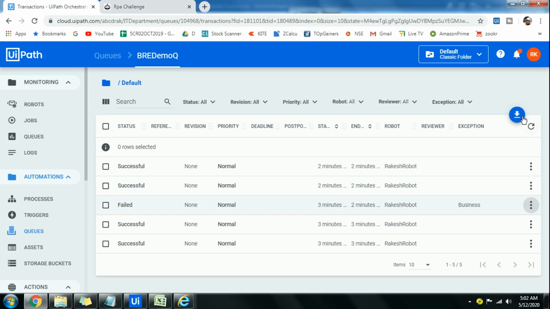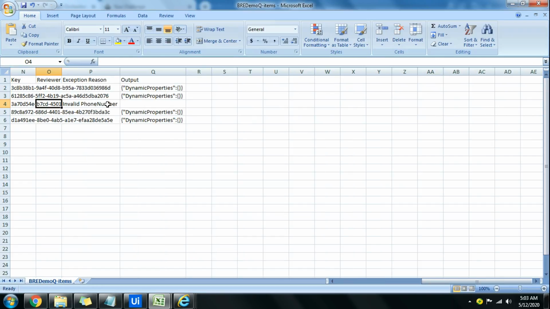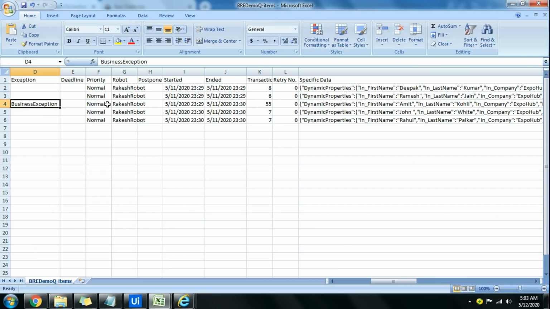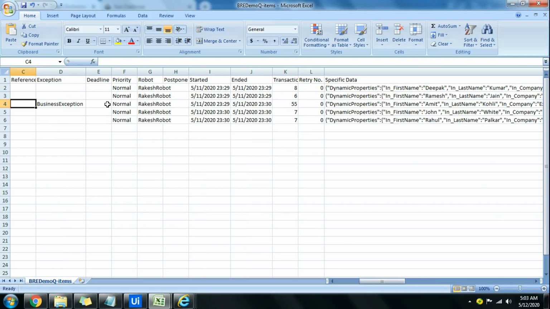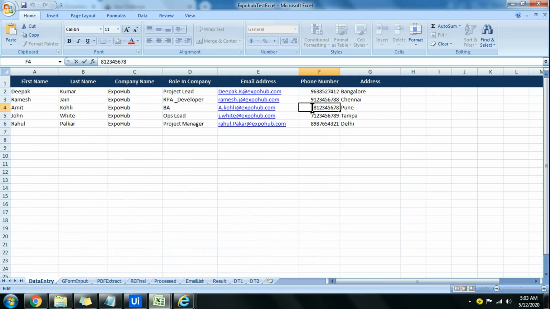If you want to see more, all you have to do is download this Excel file. Once you download the data, you can see the status has been failed. There is a business exception which has occurred, and an invalid phone number. As I have shown you the business exception, let me also show you the exception for application. First, let me correct this number. I'll put a 9. I got a business exception, I know where it is wrong, so I've corrected the number.